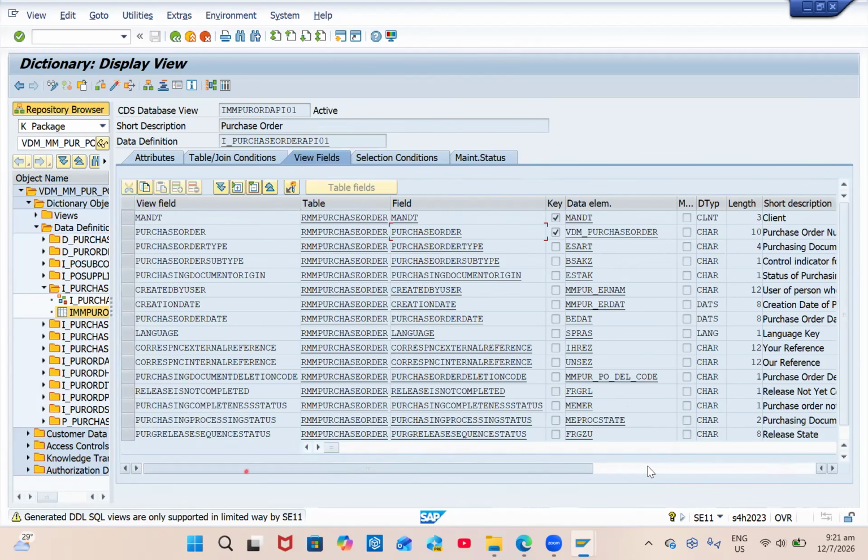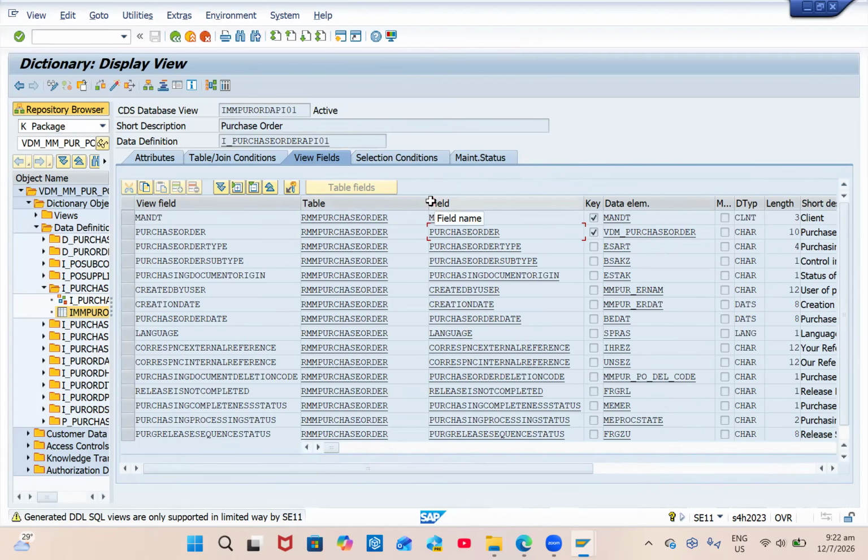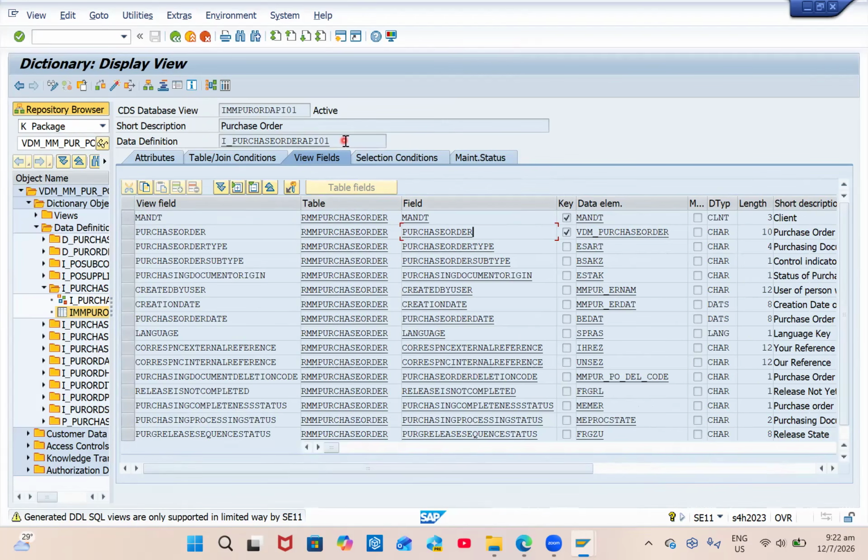Similar to how we see SE11 for a table, right? In a similar way, this is also visible. So that's what you are going to mention here. You need to mention that this is the CDS view, the data definition CDS view, and here, this is the field. So based on that, the system will get you the data.